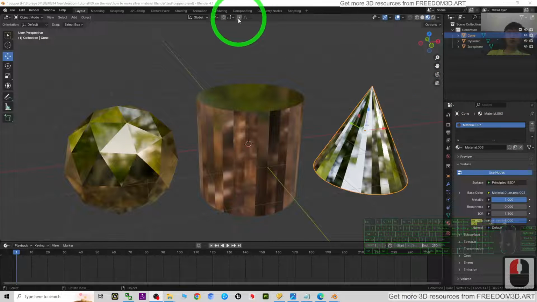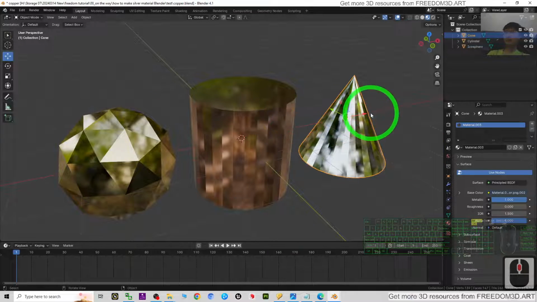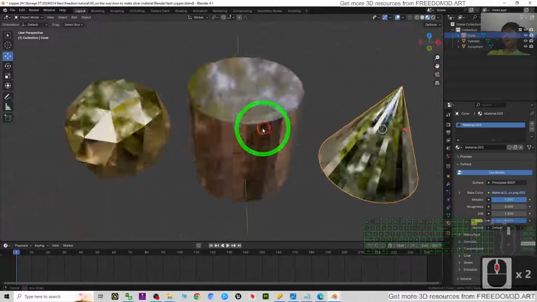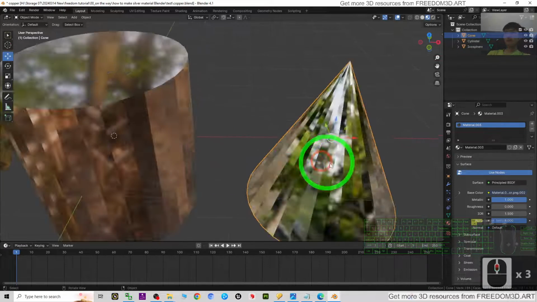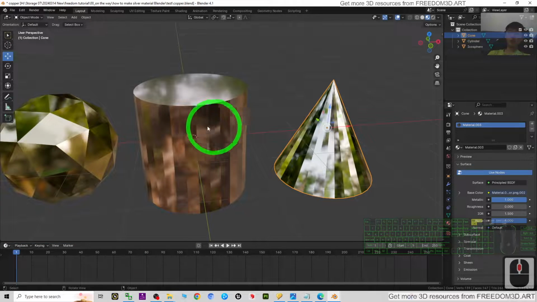Today I'm going to show you how to create any of the metals in Blender 4.1. For example, you can see this is a piece of gold, this is a piece of copper, and this is a piece of silver. How to make this in Blender 4.1. So starting from now, I'm going to show you step by step.